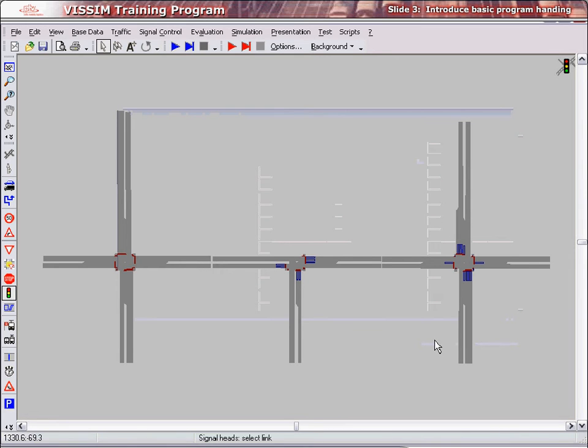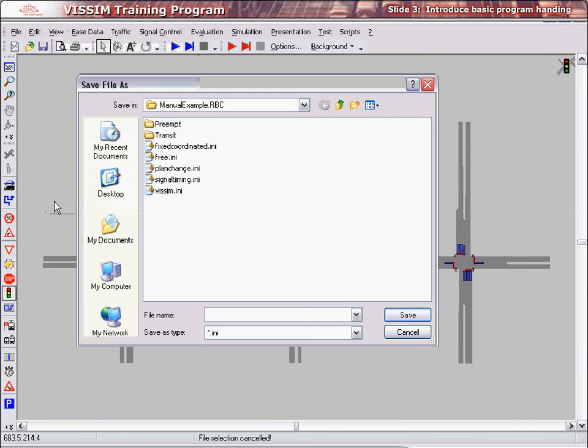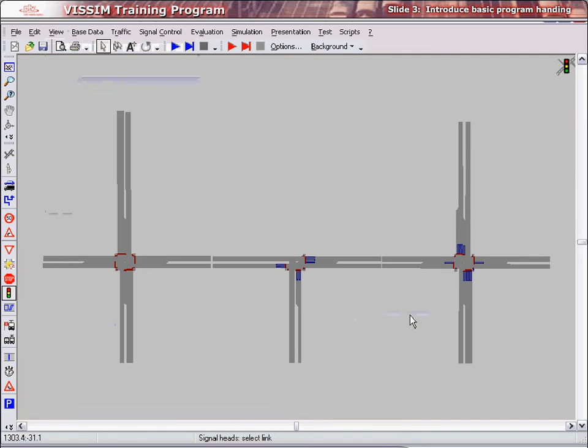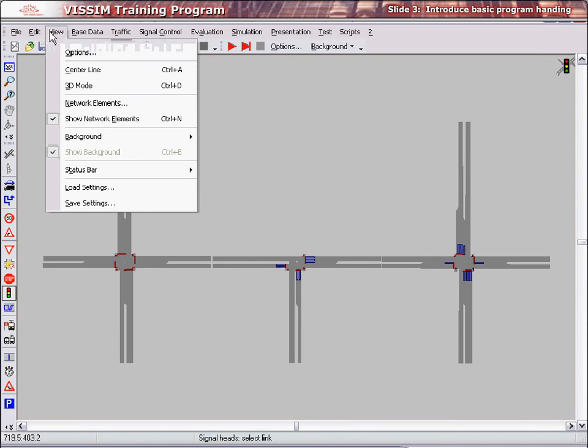Now, detectors are also displayed in the signal head editing mode. You can use the shortcut Control-N to toggle the network element display. The display options that we have changed so far can be saved to a configuration INI file. On the menu bar, select View, Save Settings. Save the setting as demo.ini. This also saves the vSIM window size and position, zoom factor, and evaluation settings for online or offline outputs. The saved settings can be reloaded at any time using View, Load Settings.